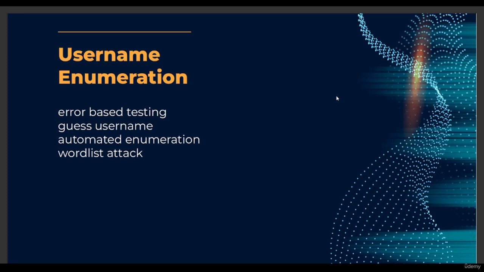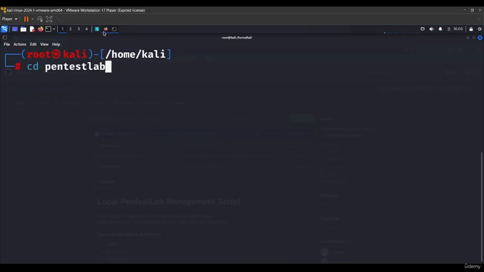In this, we try to find valid usernames by intentionally causing errors in a system and seeing how it responds. For example, if a system gives a different error message when you enter a correct username versus an incorrect one, you can use these messages to figure out valid usernames. Let's see it practically. Just to demonstrate this, I'm using Pentest Lab GitHub.